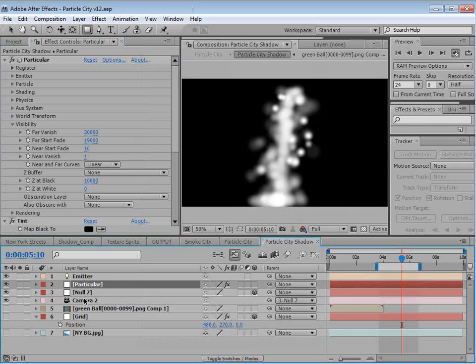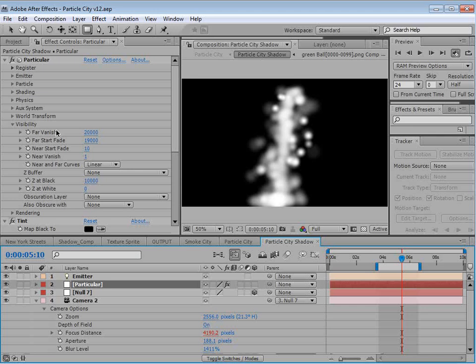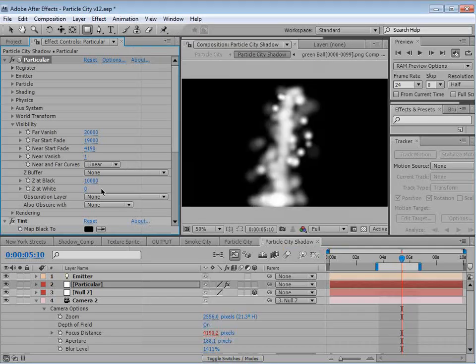Okay, so back in After Effects, we know the camera is 4,190 pixels away from the ground plane. So if we go to Particular, we can click into the visibility settings. We say near start fade, and we'll set that to 4,190. So that's set up to be the ground plane. And if we look at our example here, the end of the red is the ground plane. So then we want to change the near vanish point that used to be where the camera is and move it down closer to where the particles are. So we simply want to turn the near vanish value up to something close to 4,100.